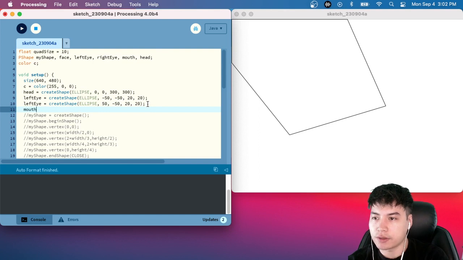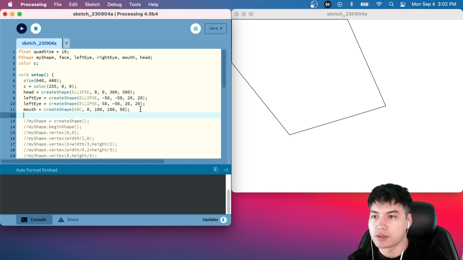And then for my mouth, I might say something like createShape arc, right? And then I can say this one, I want it to be x is 0, y. Let's go down a little bit. How about like 100? And then how wide and tall do I want this to be? Let's make this like 100 wide and 50 tall. And now I've got all 4 of these shapes, right? And I can group them together by coming up here and saying face equals createShape group as the argument in createShape, right?